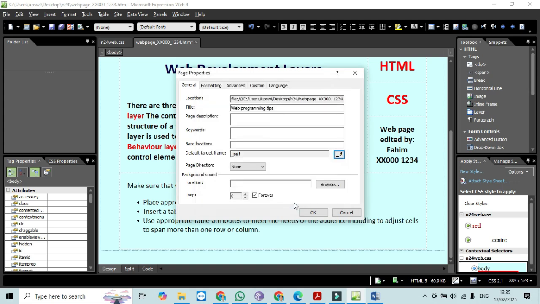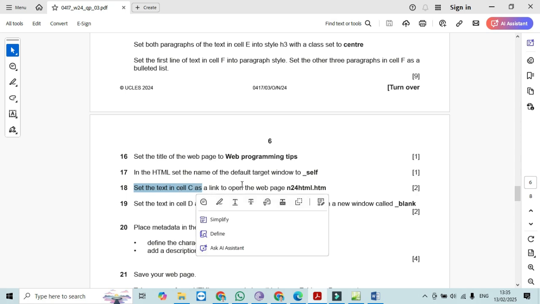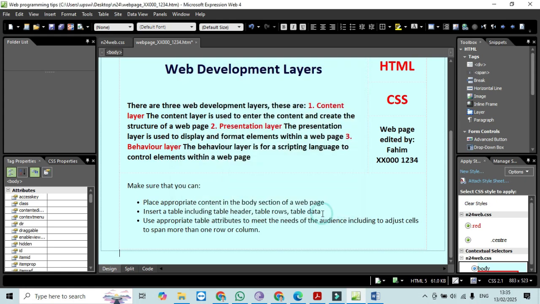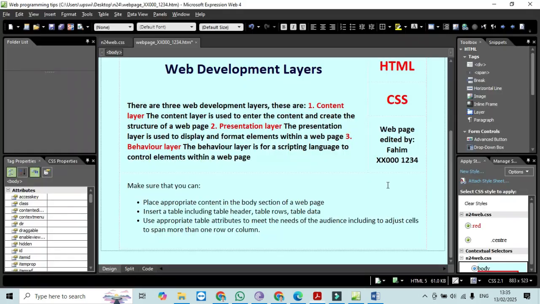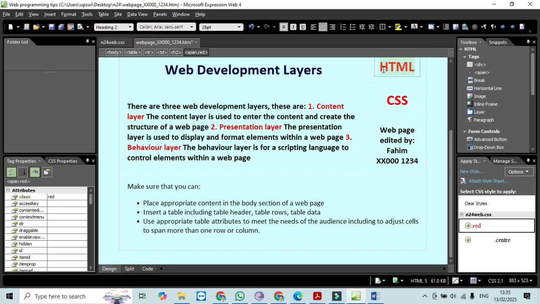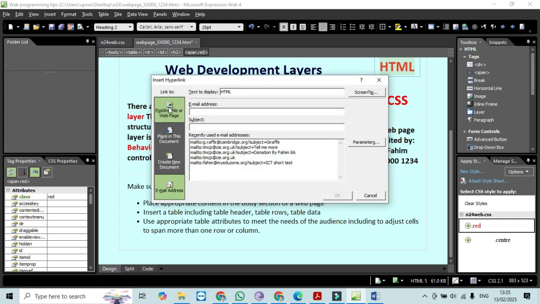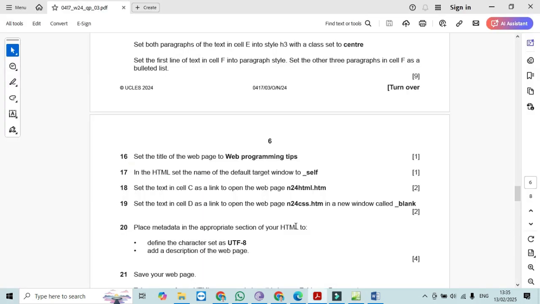This is done, and then it says to set the text in cell C as a hyperlink to open the web page, this one. So we'll click on OK at the moment, and what we need to do is set the text in cell C to open the web page. So cell C, we select this one, right click, and then hyperlink, and it should hyperlink to the web page called N24 HTML, and that's it.